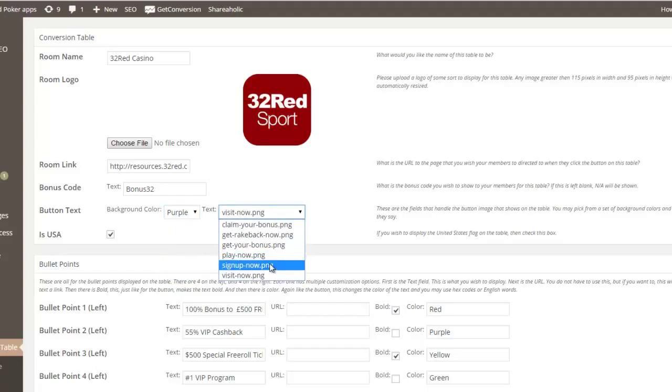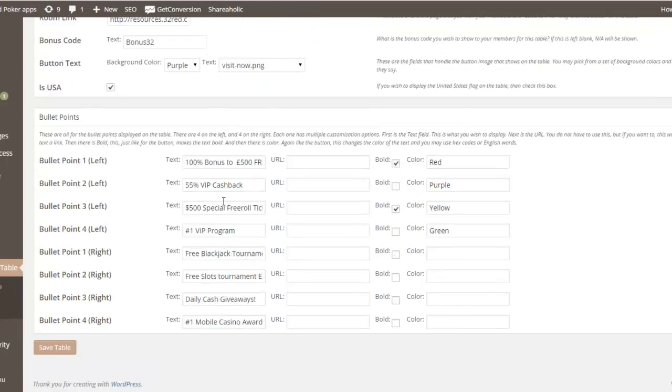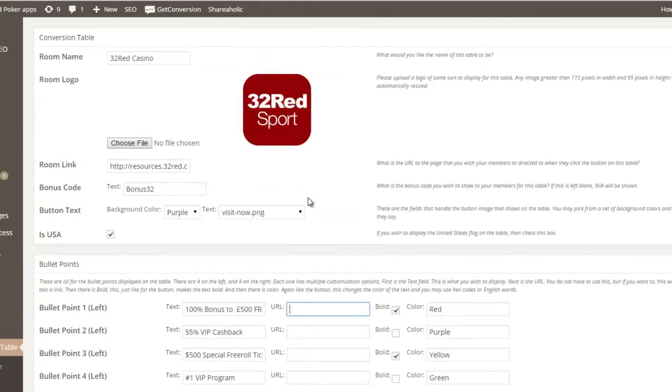Decide what I want the button to say: Visit now, get your bonus, claim your bonus, get 32Red back, action words. And again, I tested 30-something phrases before I settled on those. Really simple to use, really simple to set up. Add some text here, decide if you want it to stand out, be in bold. You can change the color of the text. You can make the text a hyperlink, save it. It's set up. You drop that short code anywhere in the site you want it to show up, and it's as simple as that.